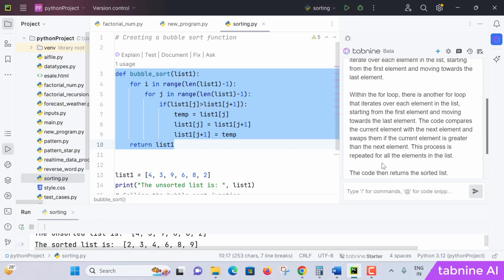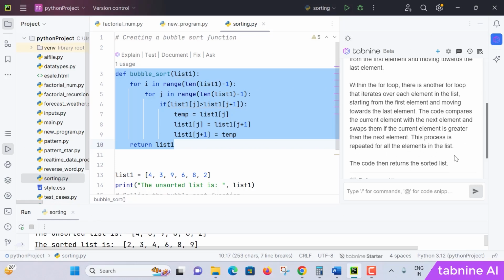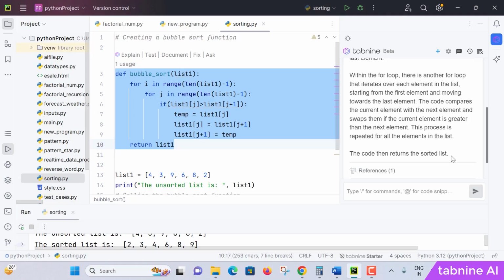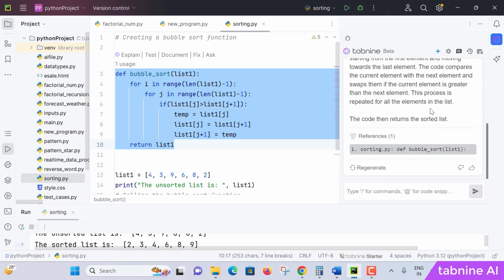This process is repeated for all the elements in the list. So what is exactly happening in the bubble sorting? The bubble sorting algorithm is written clearly here, along with the code that returns the sorted list once it has completed the bubble sort. This is the method given here for reference.